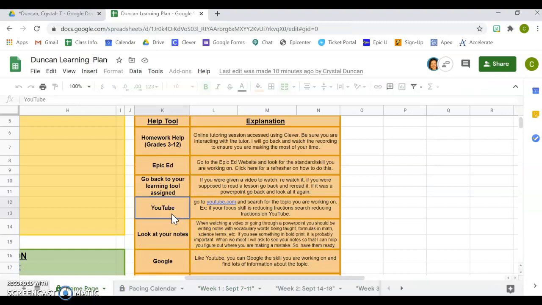YouTube, go to YouTube and Google what skill you're working on. If you're learning about reducing fractions and you're not quite getting it, go to YouTube and type reducing fractions. You're going to get hundreds, if not thousands of videos that will teach you how to reduce fractions.